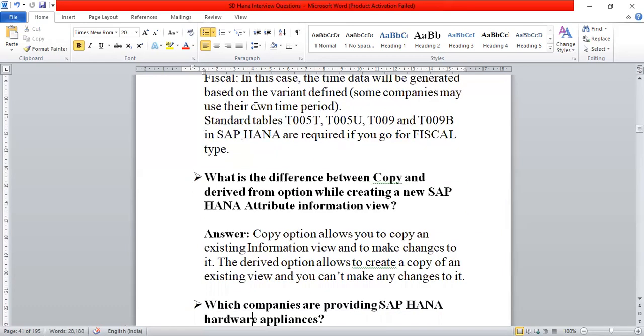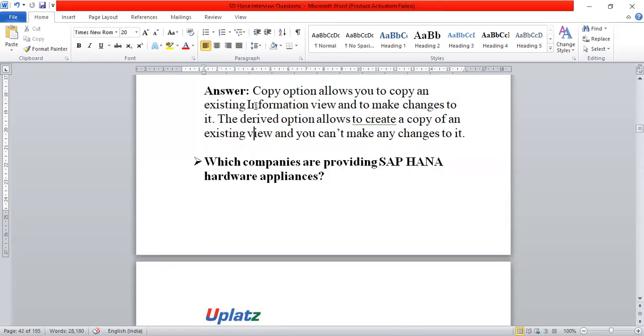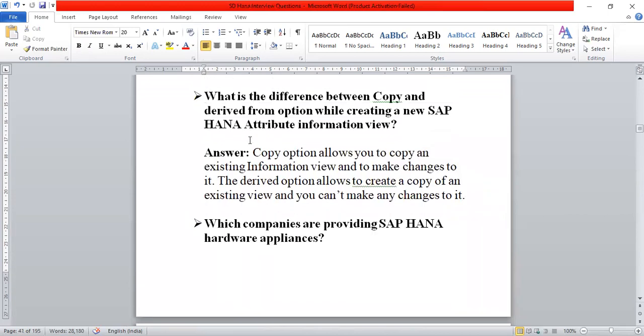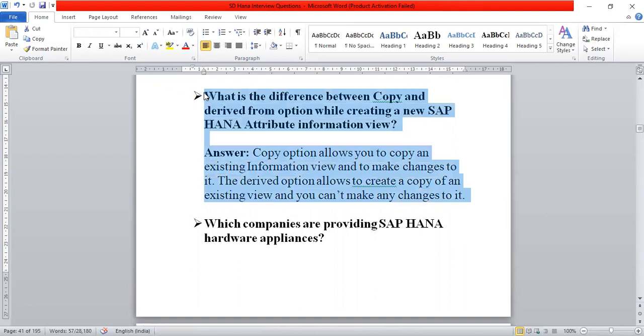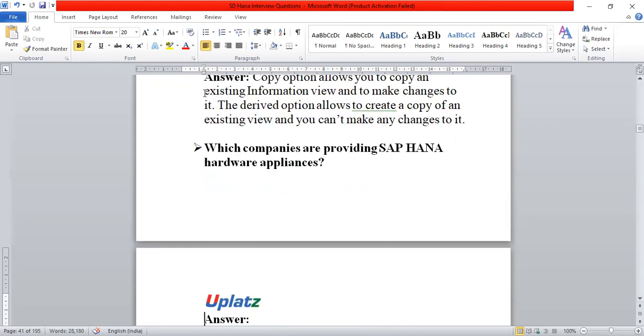Next question. What is the difference between copy and derived from option while creating a new SAP HANA attribute information view? Copy option allows you to copy an existing information view and to make changes to it. The derived option allows you to create a copy of an existing view and you can't make any changes to it. Next question.